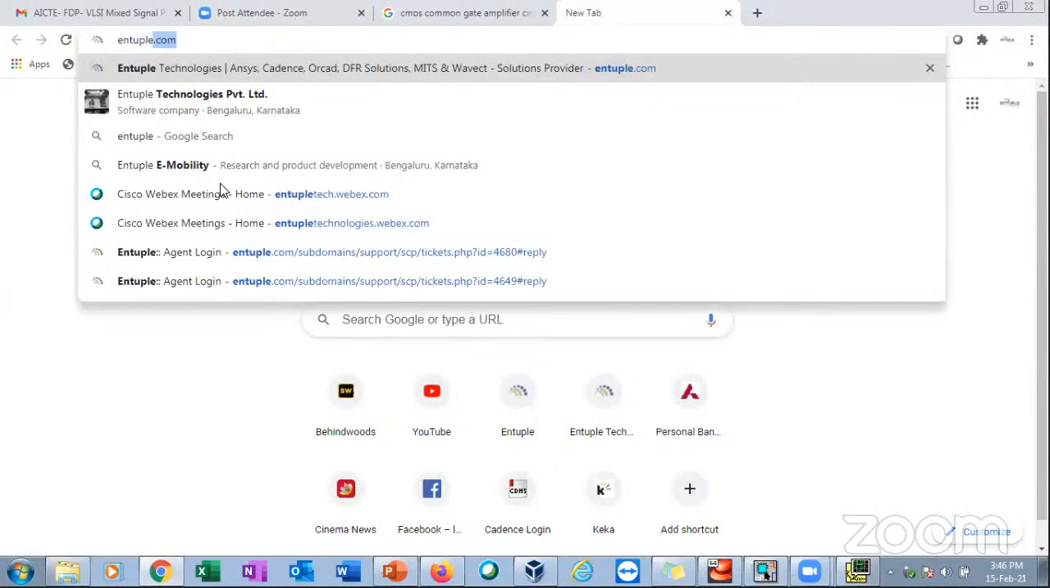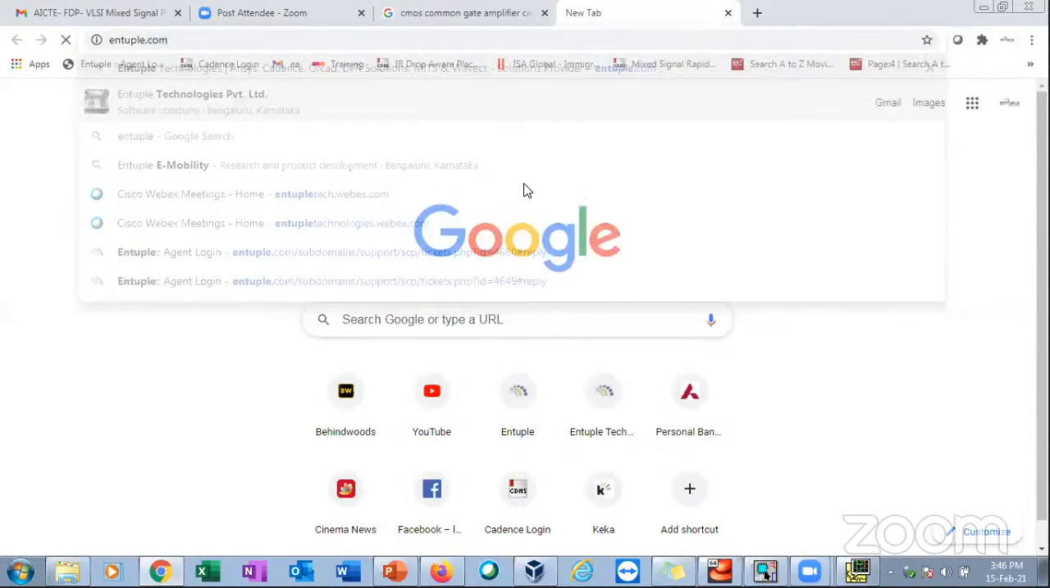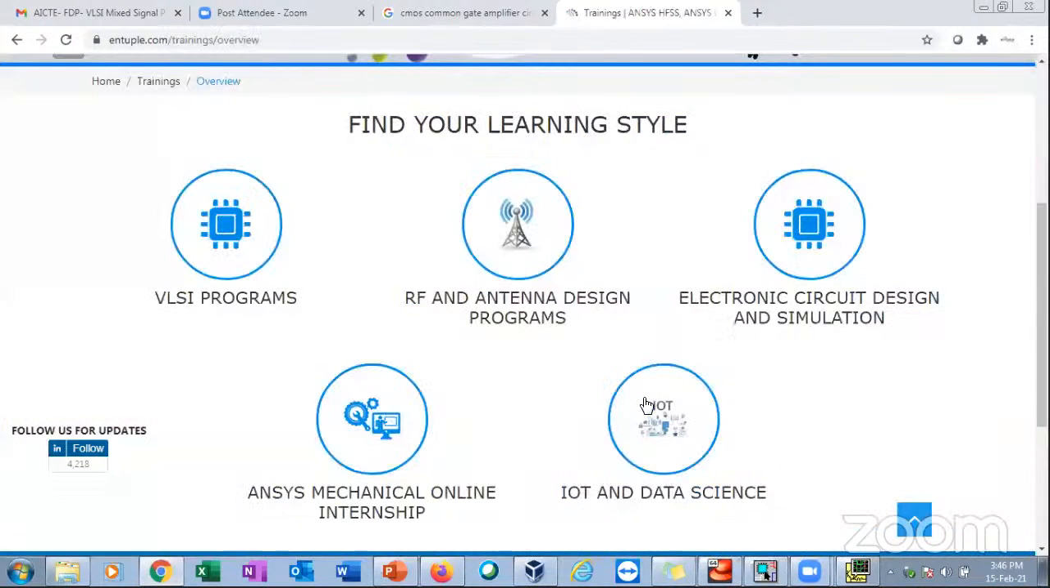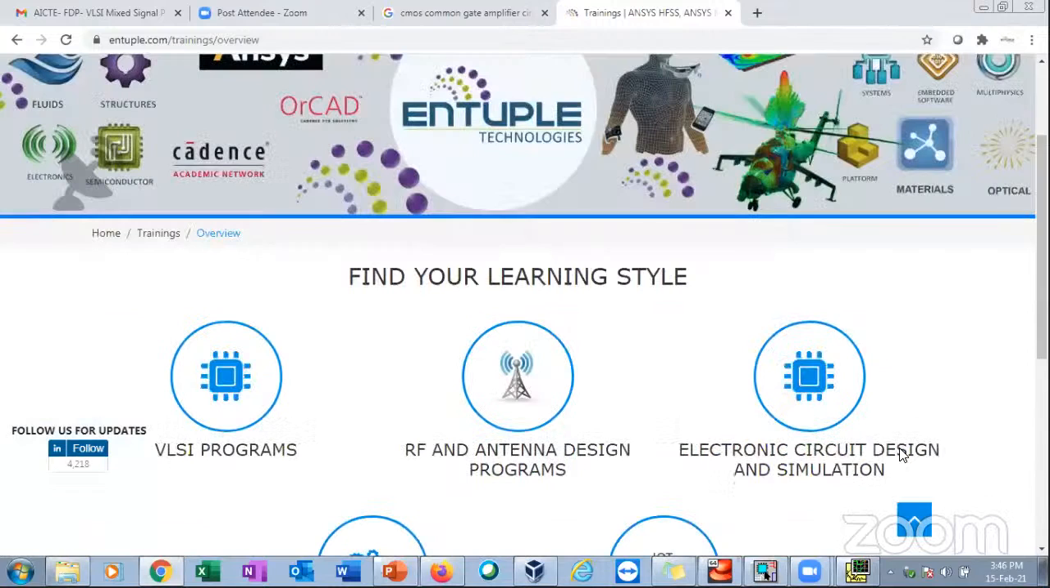So if you log into our website, this is how it looks. For training inquiries, you can go into trainings and check out your learning domain, whether you are looking for VLSI, RF and antenna design programs, electronic circuit design and simulation, ANSYS, mechanical online internship, IoT or data science. So you can select our links.